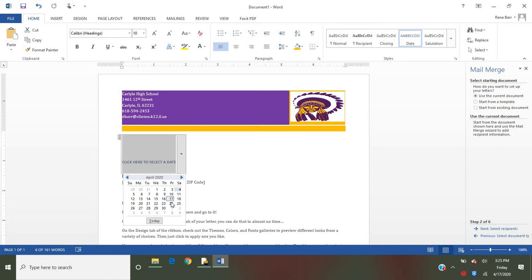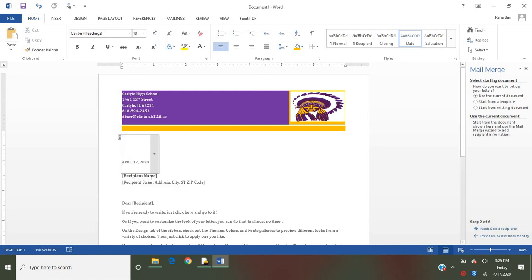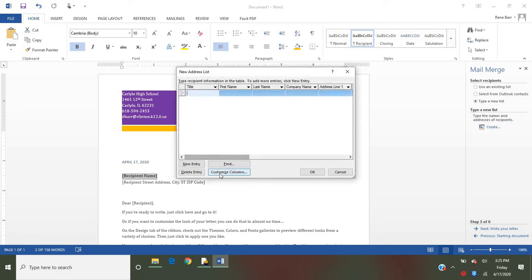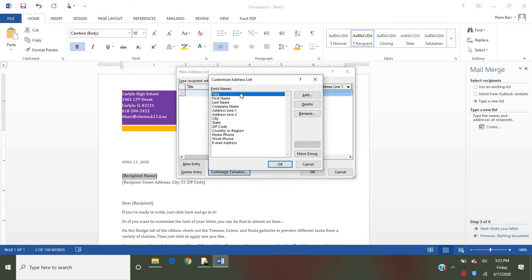Then go to date, and we'll just do today's date in this case, which takes us down to recipient name. Once you get down to recipient name, it's where we need to do the next step here, which means select recipients. And we have an existing list, Outlook contacts, or type a new one, and that's what we're going to do. And then we'll hit create. Then we need to go to our customize columns, and what do we want to leave in here? Leave all this stuff in except for this one. We're going to delete it. And we'll delete our home phone as well. So we're just going to have those as options.